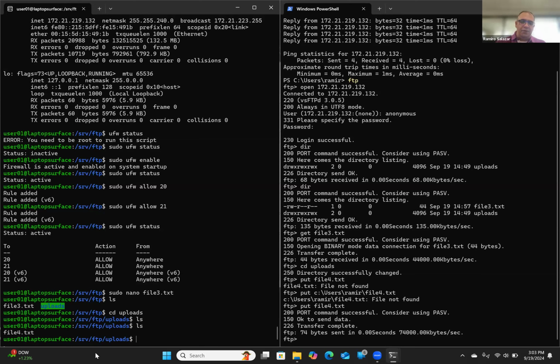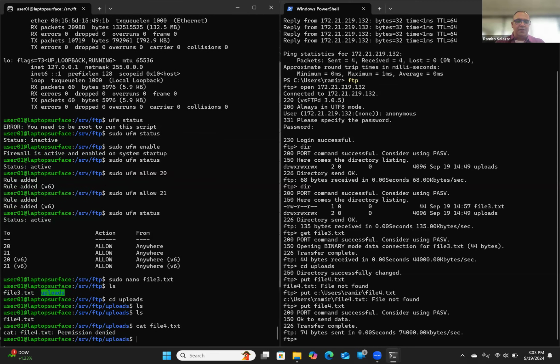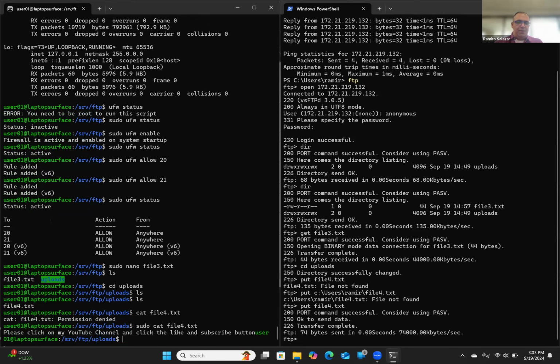Now, if I'm over here on my Ubuntu machine and I want to be able to read the contents of that file4.txt, all I have to do is type in the command cat file4.txt. And it's going to say permission denied, right? So I'm going to type in sudo cat file4.txt. And it shows me, please click on my YouTube channel and click the like and subscribe button. You see that?